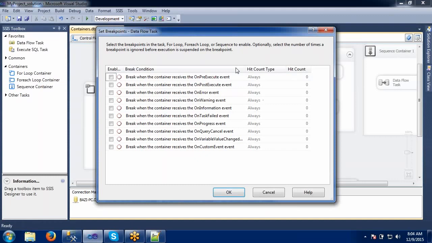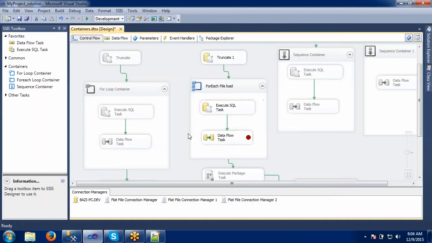Okay. Now I would like to cover before execution. I want to see which file is getting loaded into this data flow task. For that I have given the breakpoint here. I have just clicked OK. If you see this one, now it is marked with a red mark, which means it has taken a break here. It won't pass until I say continue to the next step. Why? Because we have given a breakpoint here.